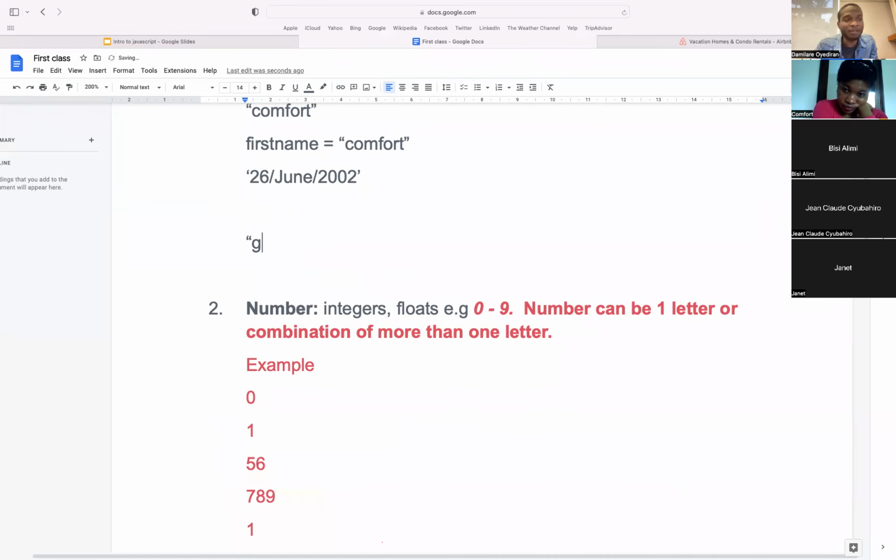if we write string of G, if we write string of dummy times comfort, can we multiply this? No. Is it possible to multiply alphabet together? No, exactly. So which means we can't do operation like multiplication, we can't do operation like addition, we can't do operation like subtraction, and we can't do operation like division. Okay. Do you get the point now?